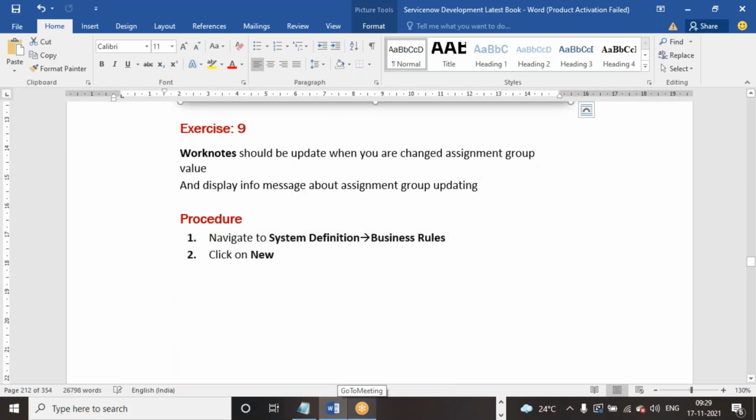Okay, next, let's move to another exercise. Exercise number 9: the work notes field should be updated when you change the assignment group value, and display an information message about the assignment group being updated.